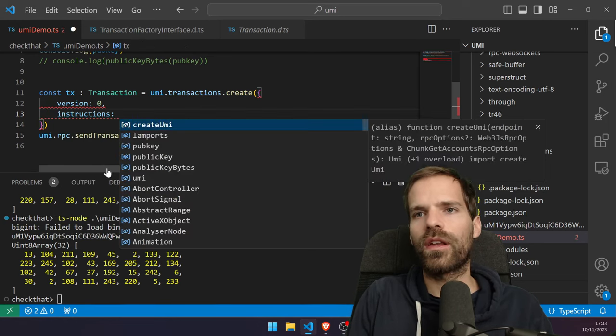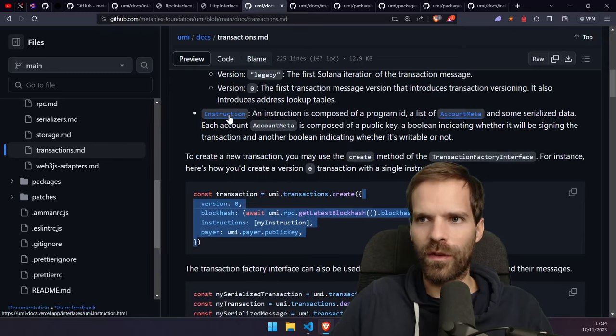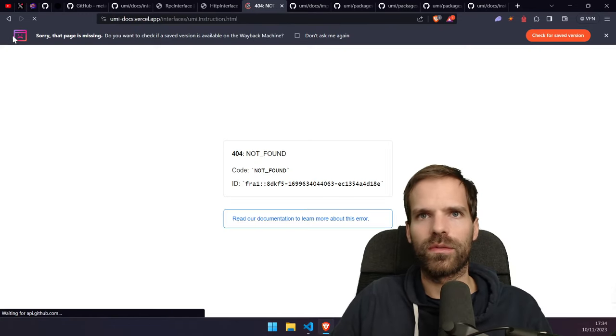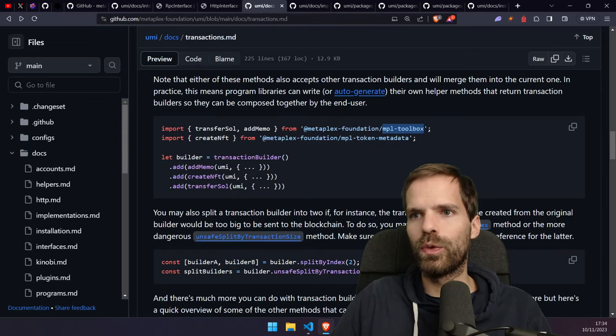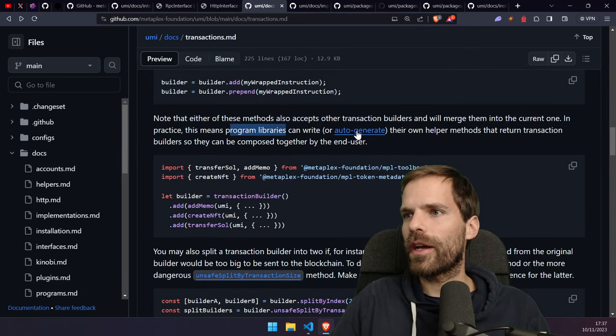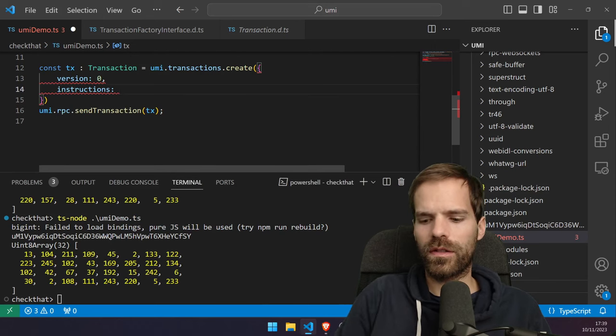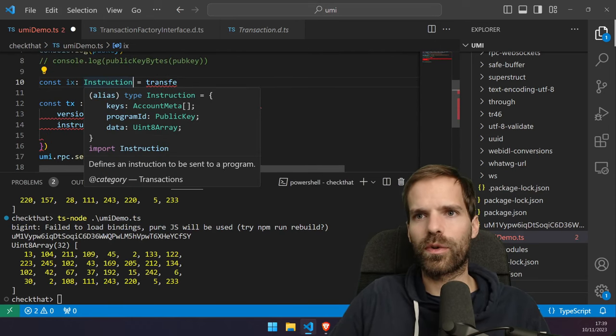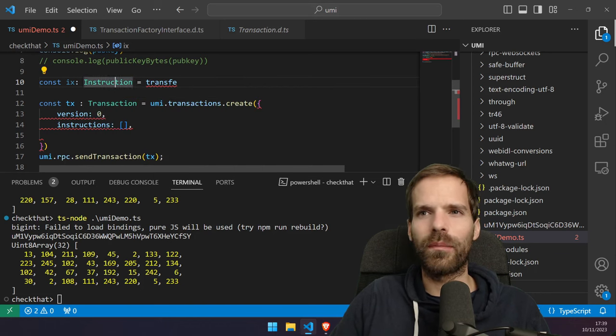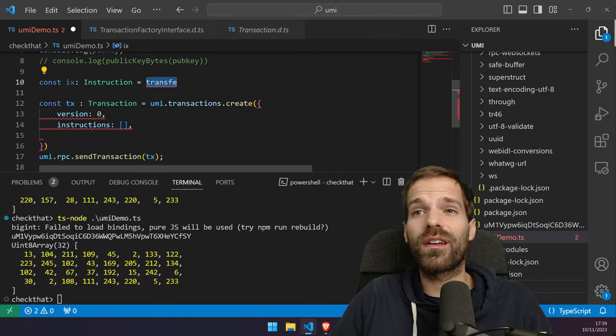Start with instructions. Now here again, we could have a look at how to build instructions. Oh, well, that's not what I want. MPL toolbox. But then I would need to probably get the MPL toolbox. Program libraries can write their own helper methods that return transaction builders so they can be composed together by the end user, like Token Metadata did with the create NFT or the MPL toolbox did with the add memo or transfer sol. So this instruction just needs keys, program ID, and data. And again, I could do it manually, or I would import the Solana Web3 and do the transfer.